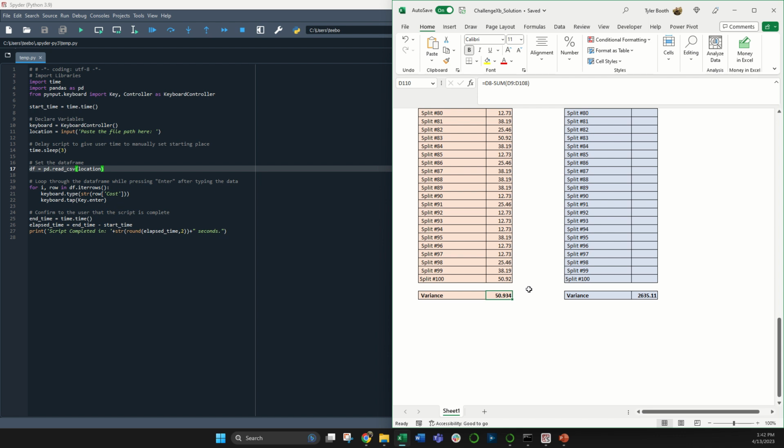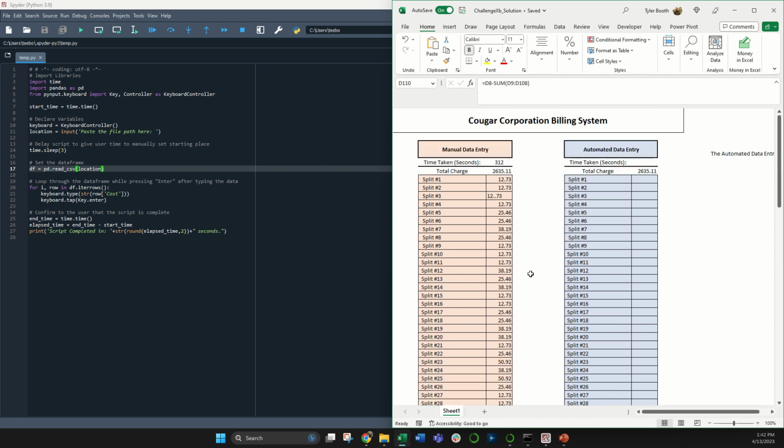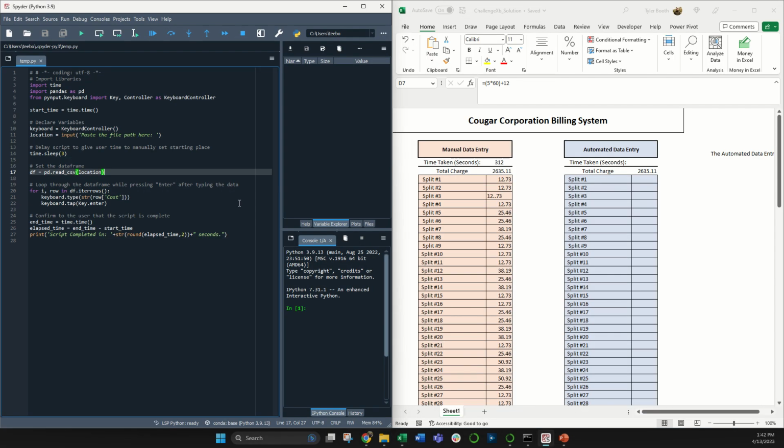So obviously this is very inefficient because it would take a long time for me to go and find where I was wrong and be able to go and correct this. So even doing the manual data entry and having all of the errors took me about 312 seconds of just manually typing this in. Obviously extremely inefficient. So let's go ahead and run this Python script and see how much faster it is.